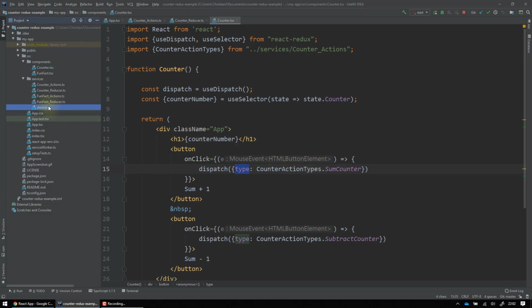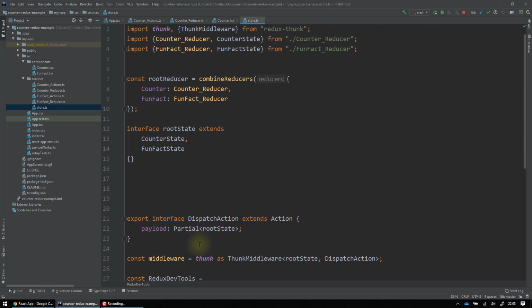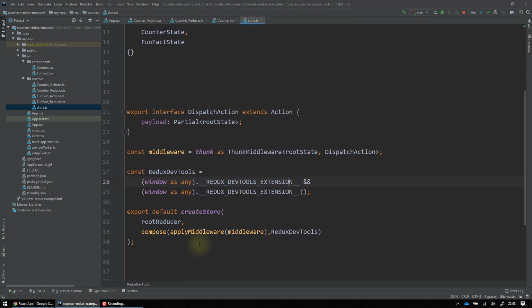So let's see how the store looks like. In my store, I have my root reducer. As before, nothing changed. When I create a new reducer, I need to add it here. And I have my root state, that is the merge of these two interfaces. And with this only action, I can execute all my dispatch actions. And with partial root state, I also have the possibility to still be type safe. And the rest remains the same.